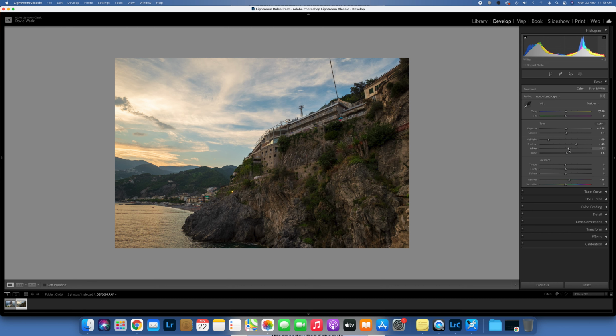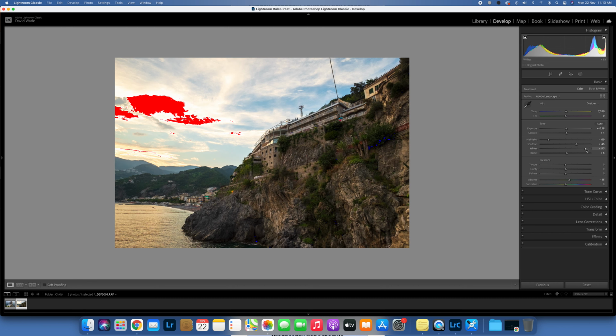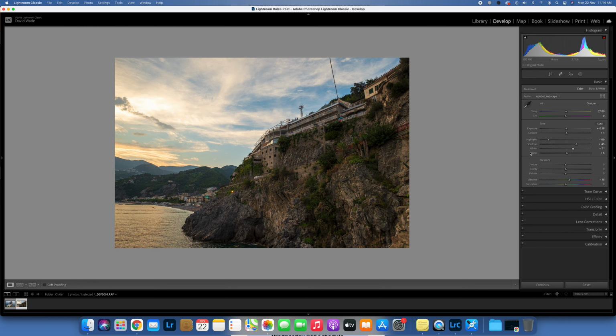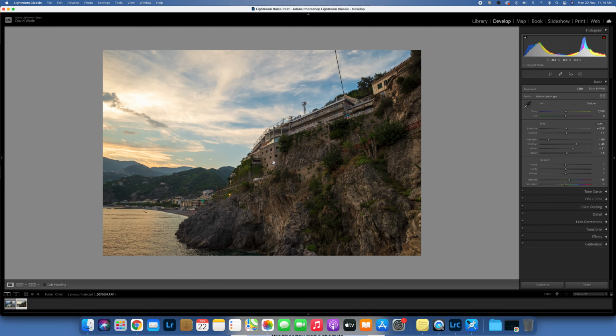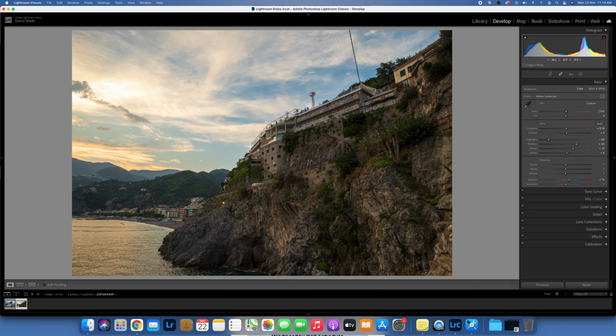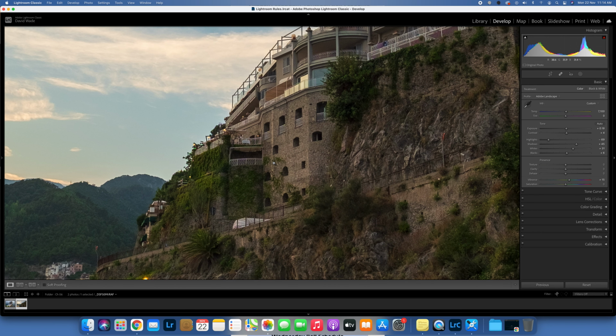The same can be done with the whites. There are not many whites here, but if we click J again, by dropping down the white, we're going to bring out the color of the sky. These are some other tools that you can consider. We don't have much haze here. Haze is a pretty powerful tool. We don't need to use it, so I'm not going to try it out.